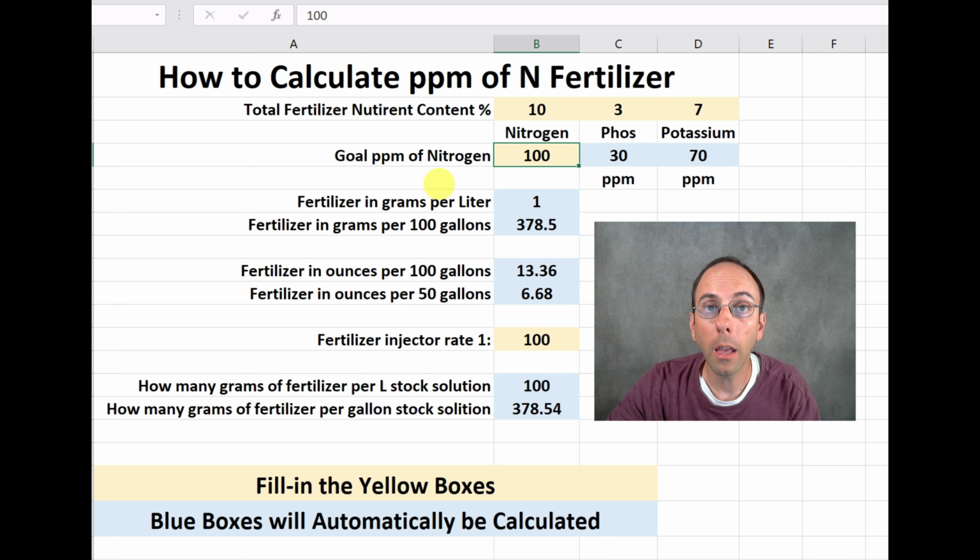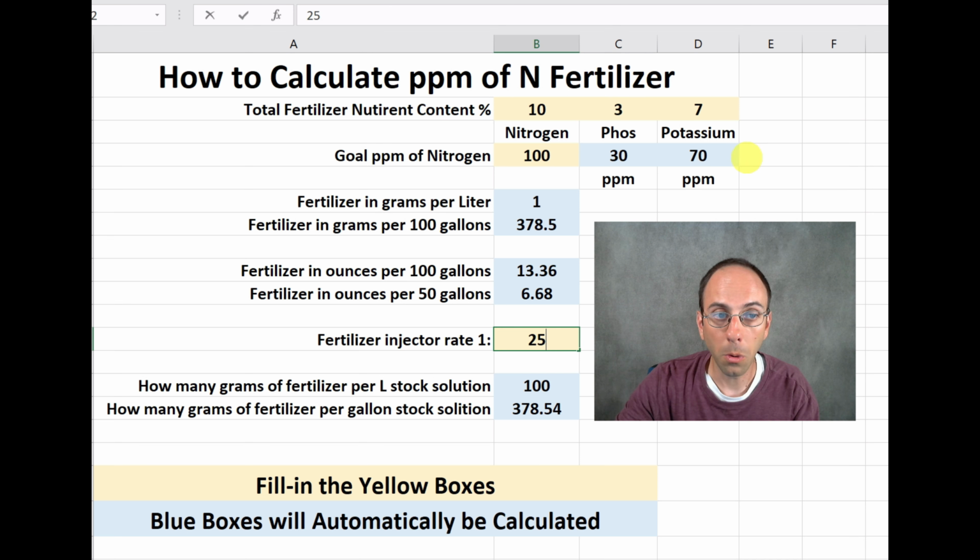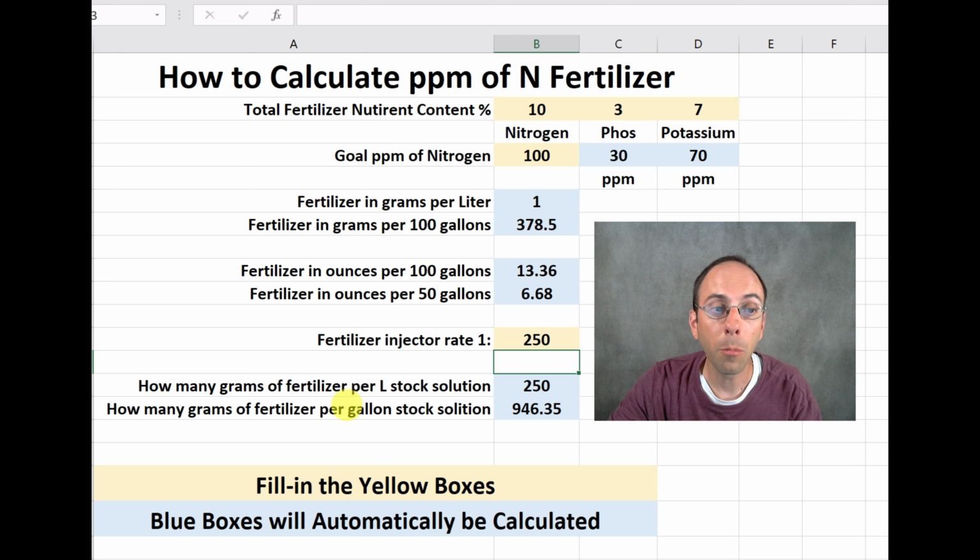Now, if I was using a fertilizer injector, I put the simple ratio here. So if it's a 1 to 100 ratio, it could be a 1 to 250 ratio. That's another relatively common one. And it tells me how many grams of fertilizer per liter stock of solution to make and how many grams of fertilizer per gallon stock. Now keep in mind, if you're doing something super concentrated, it might fall out of solution, so you want to mix that in, let it sit for a little while, and just make sure it stays in suspension.